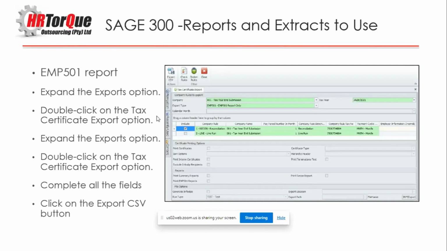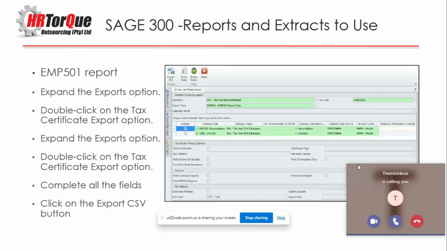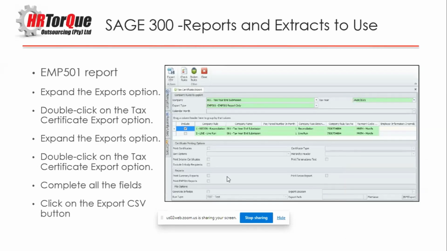Sometimes what might happen is your EMPSA is not balancing to your payroll, and you're 100% certain that your payroll is correct. Then you would have to first go back into your EMP201s and request changes to that, and then resubmit the EMP201s, make the payments with any penalties and interest that might need to be made, and then you can continue with your EMP501 submission.